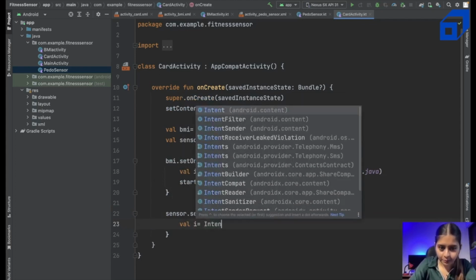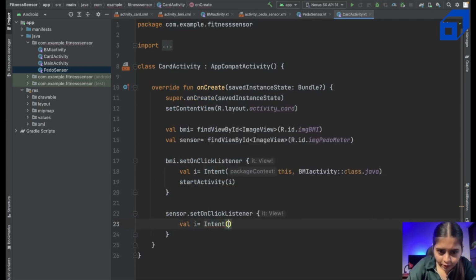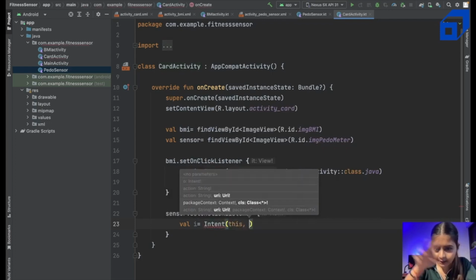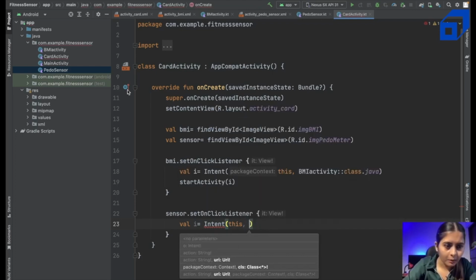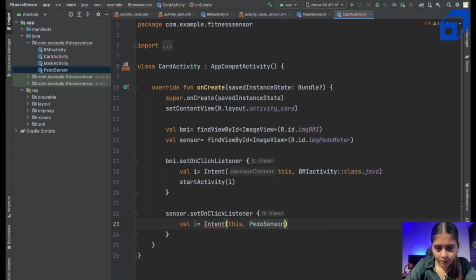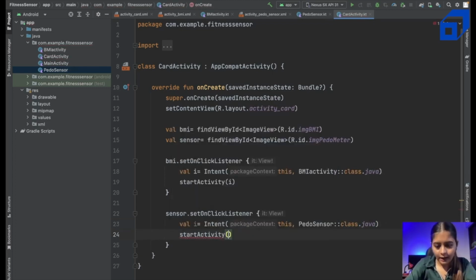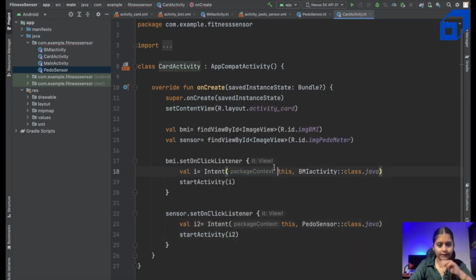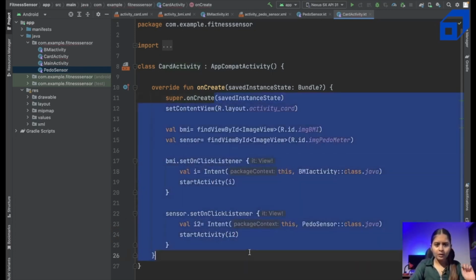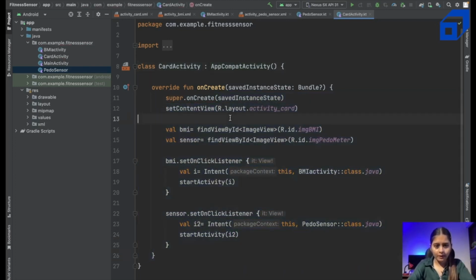You want to open up a new page, and then you have to open up the sensor class, sensor activity, pedo sensor. The name is pedo sensor, class.java, start activity, and I hope this much part is clear. You can call it I2 just in case there is shadow or anything like that. Looks good to me. Let's run till now and see how it is.